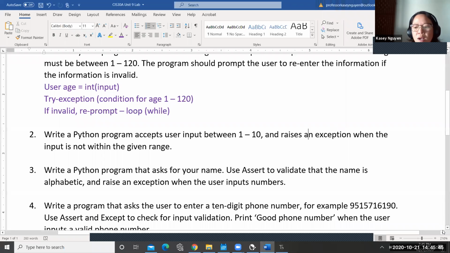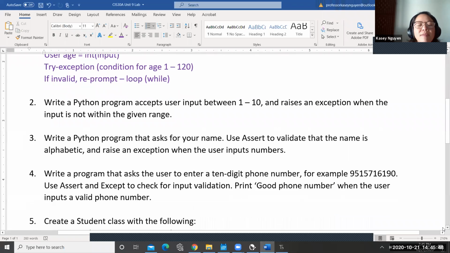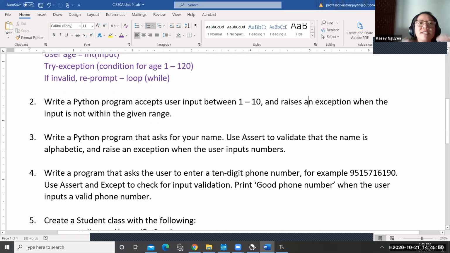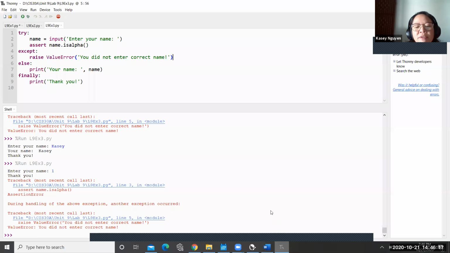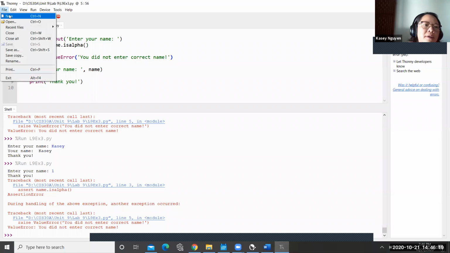Let's do one more. So I originally put all of this together in like 2 exercises, and then I was like, well, maybe if I just piece it out to smaller chunks, that way you can see it a little bit better. So here we're going to do digit, like this would be the number, and we would use assert except again. So for number 4, we're just going to use it for a phone number.